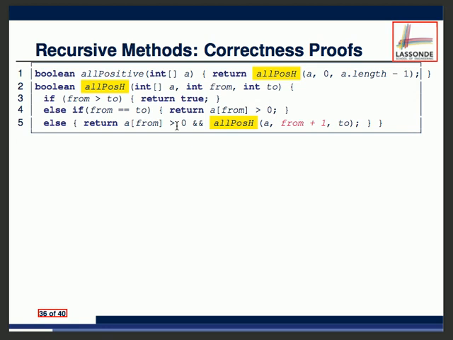So we first of all prove that the all positive helper is correct. And then we say that because it itself is correct, when you make a call to it in line number 1, all positive helper from 0 to a.length minus 1 is going to cover the entire array. So the all positive method is also correct. That's the roadmap for the proof. I'm going to show you the complete details. What I just said was just a roadmap.